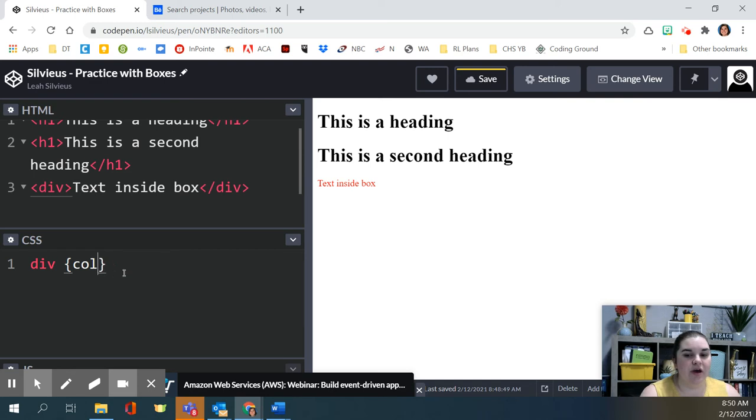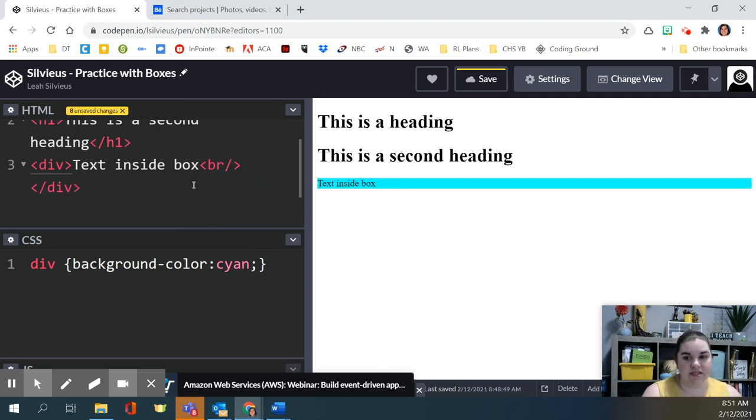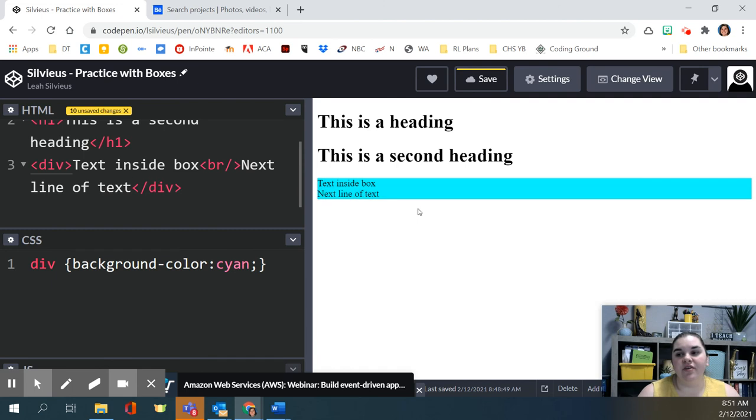So instead of color, I'm going to put background-color on this box. And then I'm going to give it a cyan color. When you do that, you'll see that the box exists. And actually, the box will get bigger depending on what's inside it. If you go up here to our div tag, and we put a break to go to the next line, and we put next line of text, you're going to see that automatically the box will get bigger, the background color will extend, and it'll keep getting bigger as you add more content to the box.